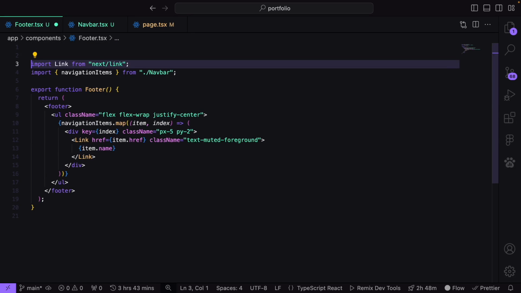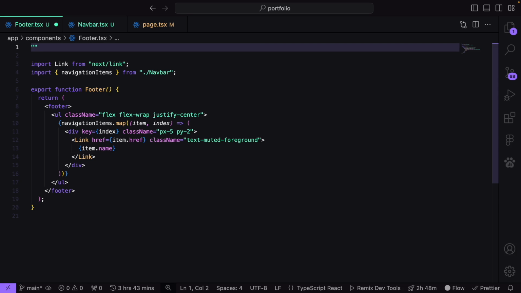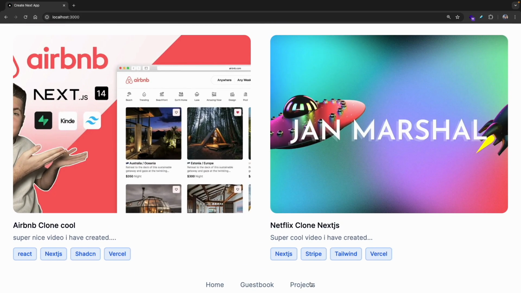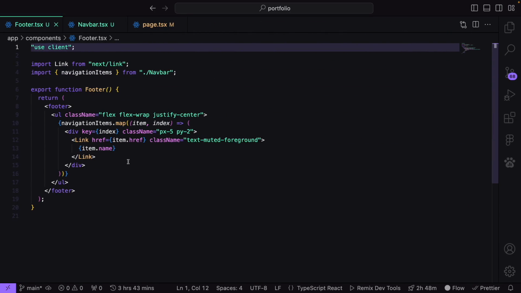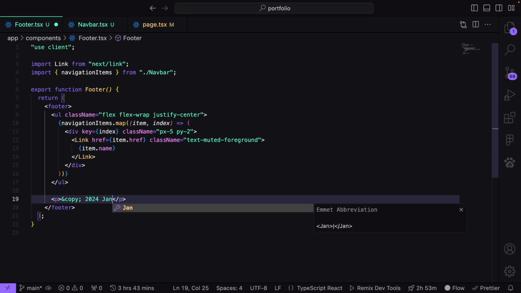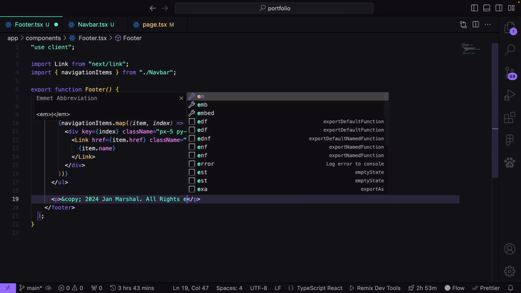So what we can do right here on top is mark our navbar, or our footer, I'm sorry, as use client, and if I now save that and go back, this error will be now gone. If I scroll down now, you see the navbar right here. So this looks good, the error is gone, and now the last thing which I want to do is just write like a small copyright. So under this UL, let's create a p tag, and then inside of here, what you can use is an and sign, then say copy, then this right here, I don't know, colon, I guess, then let's say 2024, let's say Jan Marshall, dot, and let me say all rights reserved.